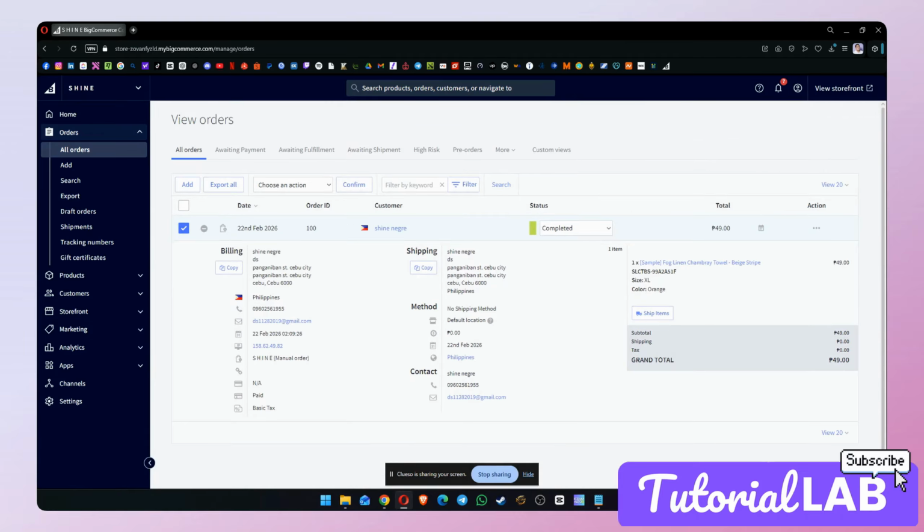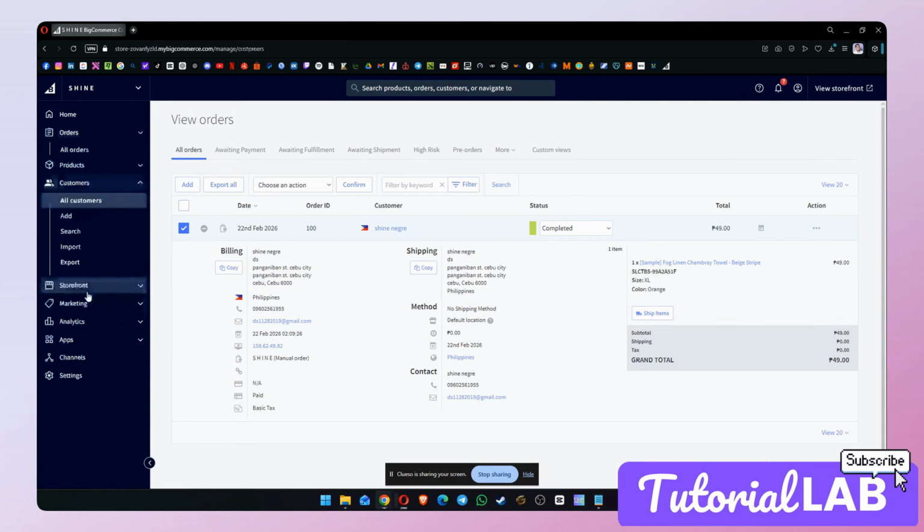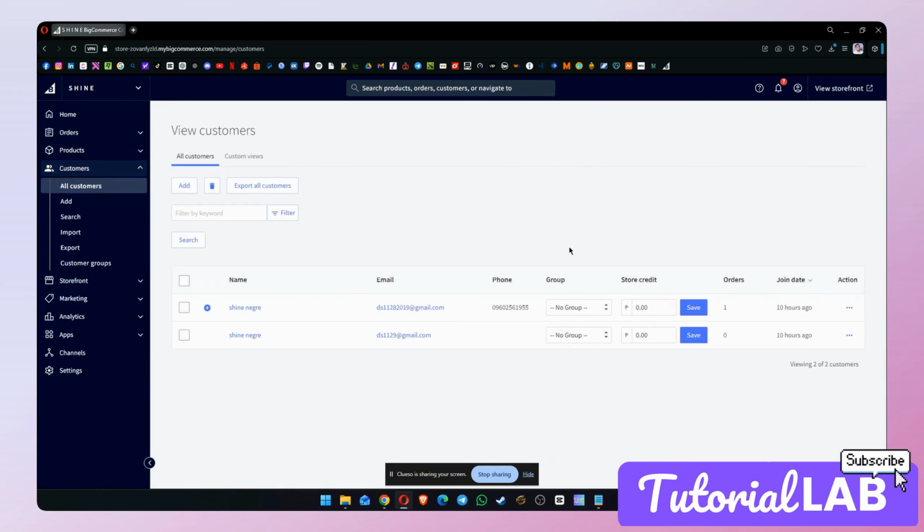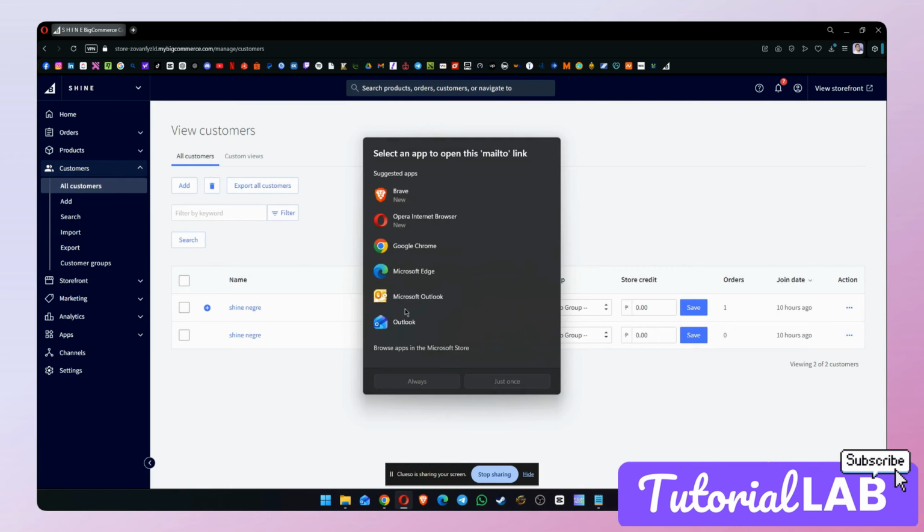In the Customer section, we can also contact customers because each has a corresponding email. If we want to email them, we just need to double-click their email, and then a pop-up window will appear. We can choose to use Outlook if we have it, or go to Google Chrome and use Gmail, depending on our preference.